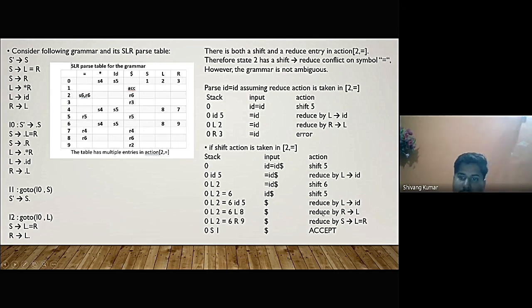Reduce by L and R, and we change the L to the R, and we compare 9 and dollar. So again 9 and dollar is compared, and it is a reduce by S tends to L equals R. Here the whole position will change, and here the S will come with 0 S and 1. For S, it will come to the S. So the dollar and 1 is accepted.